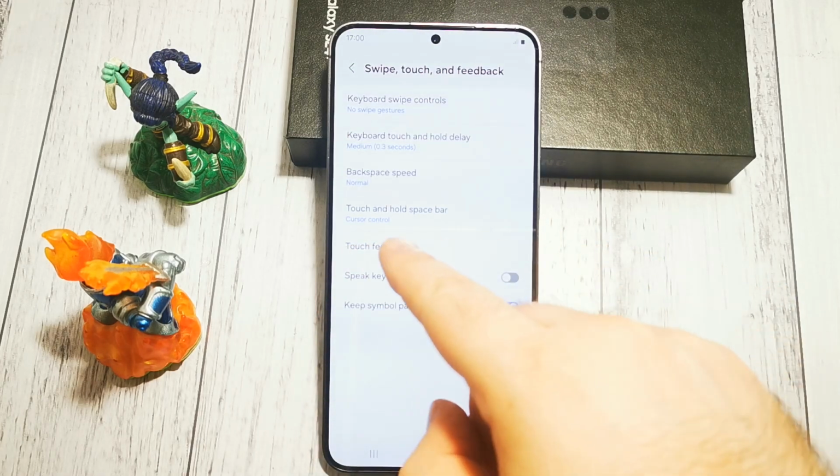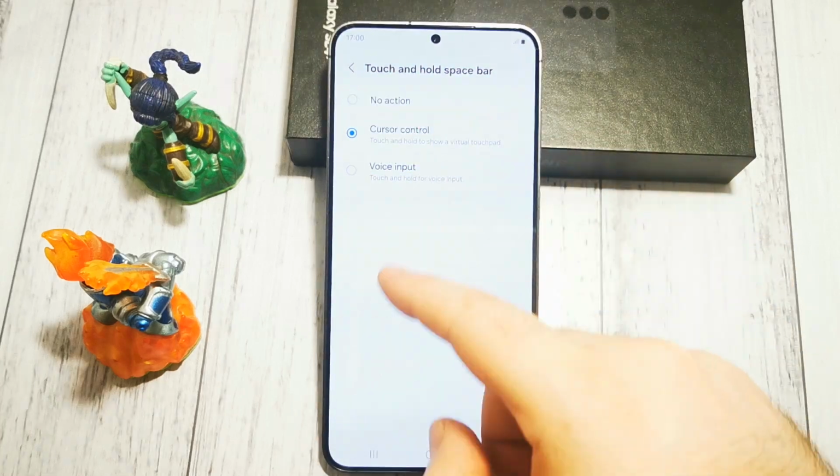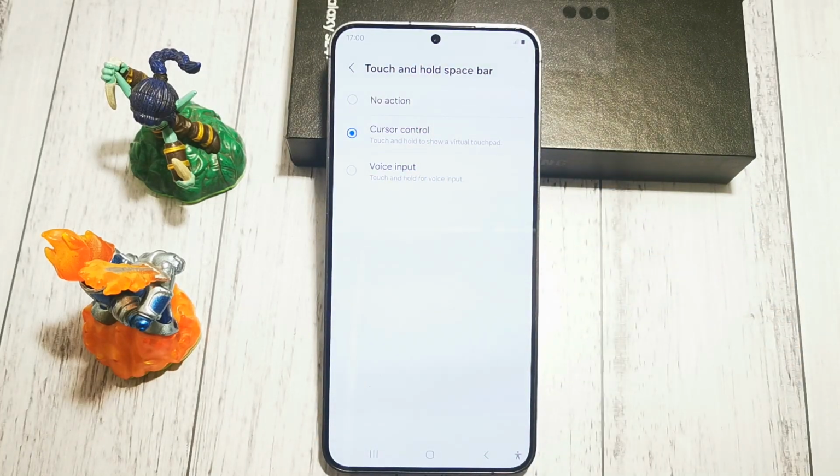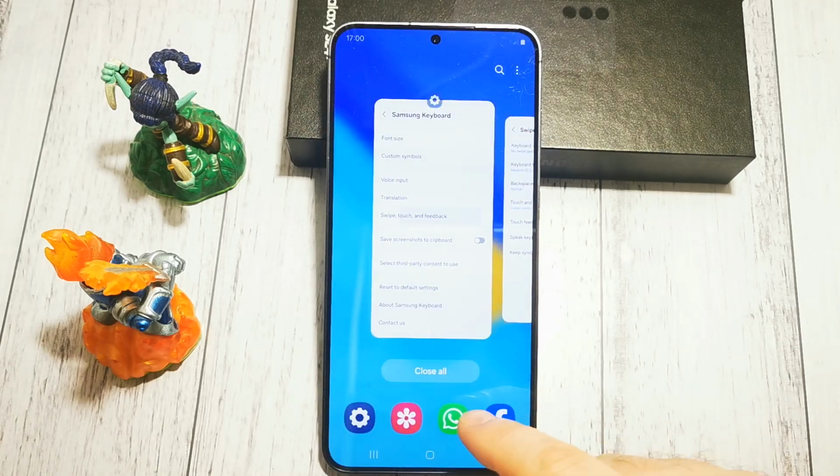And here we have touch and hold spacebar function. So here we have few options that we can change. We can have no action, cursor control and voice input. So we are interested in enabling cursor control. So the middle option, as you can see here, and that's all.